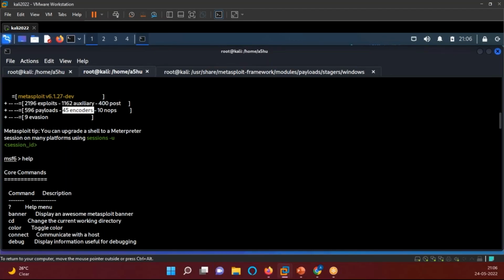Encoders are what? If I'm sending a payload, let's say I'm sending a malware to your device, but what kind of payload is that? Non-staged, a very big payload, and it will get detected. So if I want it not to get detected, I will encode it. So there are 45 encoders inside the Metasploit framework that will not let the inline defenses detect it, right?